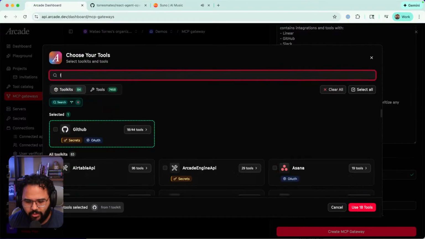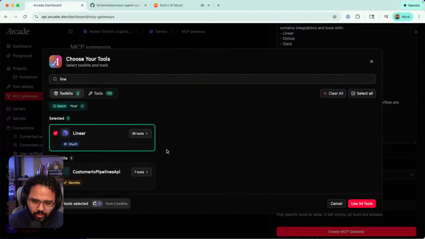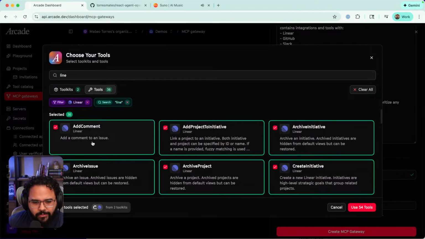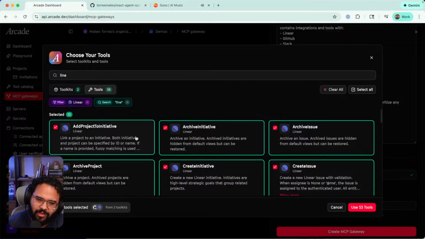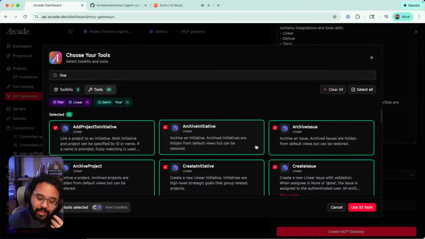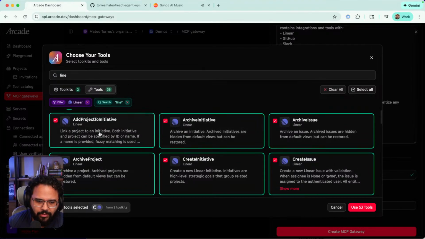Right? So I go here, Linear, I'm gonna select all of them, but then I'm gonna go ahead and filter them out. Comment, I don't think so. Add project to initiative, archive initiative, archive issue, all of that. I would add this to that planner agent that will help me build the Linear project and add all of the issues into that project so that this agent actually implements the flow, right? So I'm gonna get rid of that.